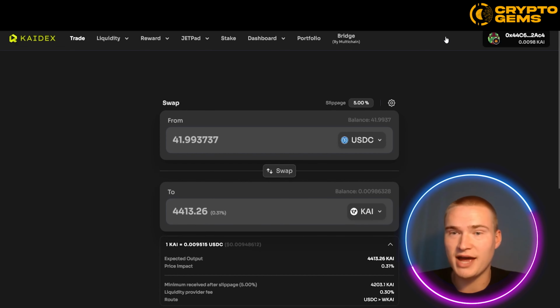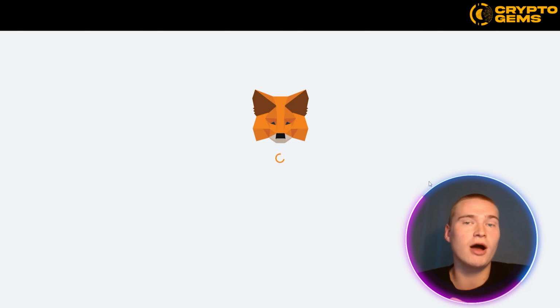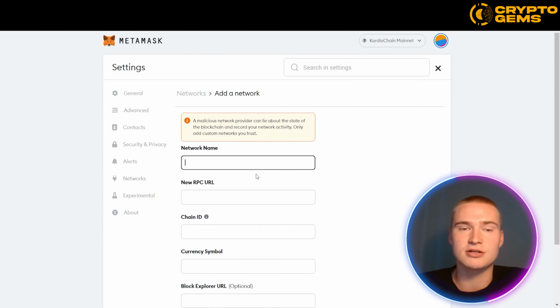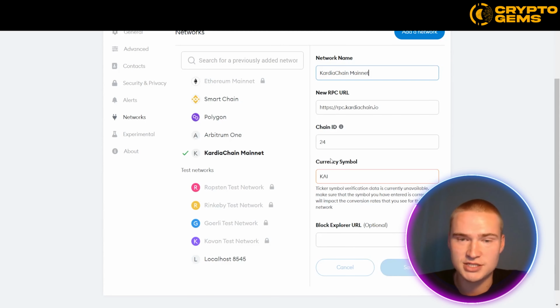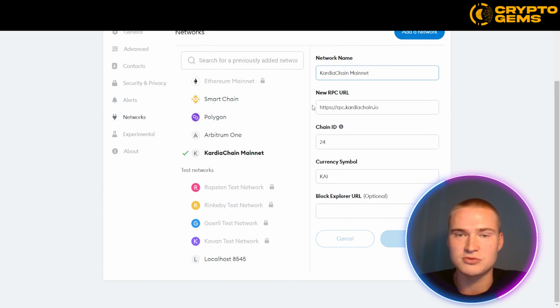Alright, so how you want to add the network is you click up here at the mainnet, you click add network. Now I have already added it, but I will still show you what you will need to fill in here, because these 4 things are what you need to fill in. Then you click save and then it's added. So when I go to networks, you can see that these are the things you will need to fill in: the network name, the RPC URL, the chain ID, and the currency symbol. Once you fill this in and you press save, you've actually added the Kardiachain network to your MetaMask.